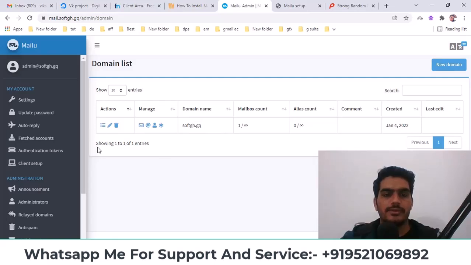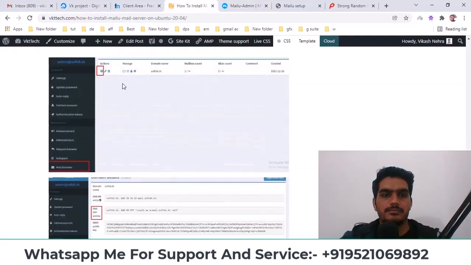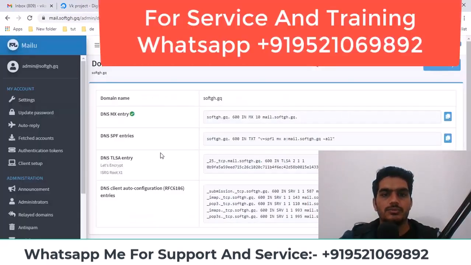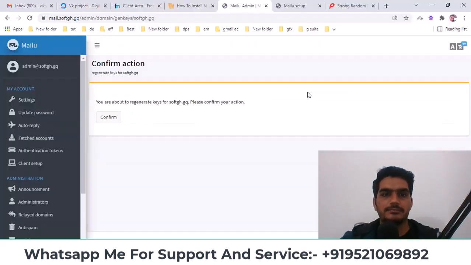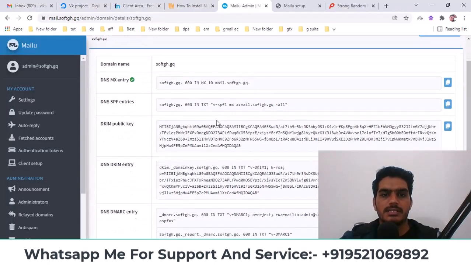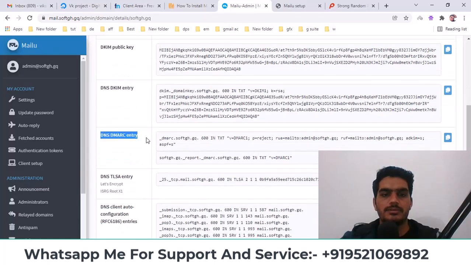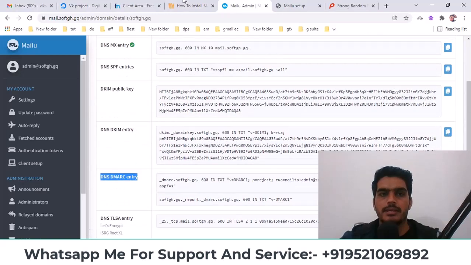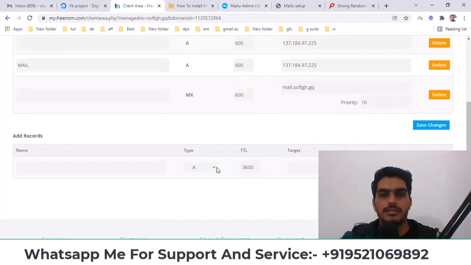To set up SPF, etc., look here. Click on this, or as I've shown here, click here. Then click on Generate Keys. Click Confirm. This will generate all the SPF, DKIM, and DMARC records. You just need to insert them in your DNS settings. If you insert them here, they'll all be set up.